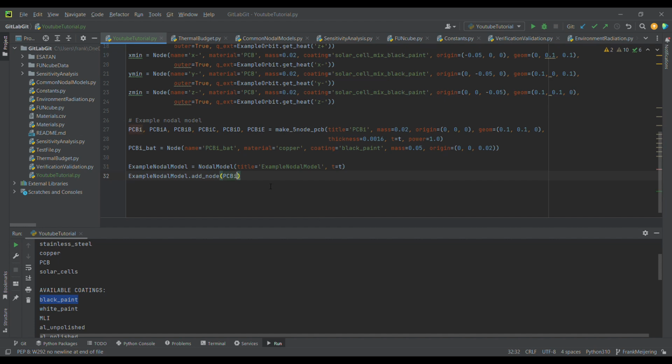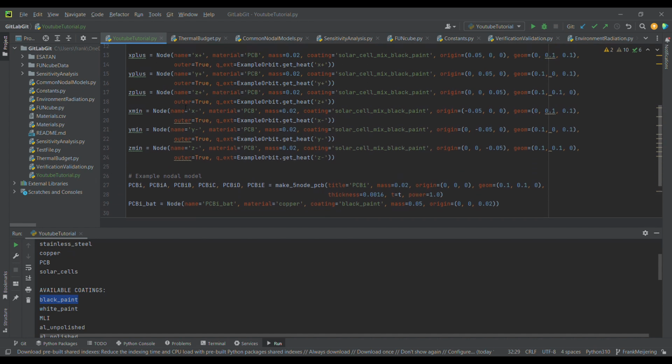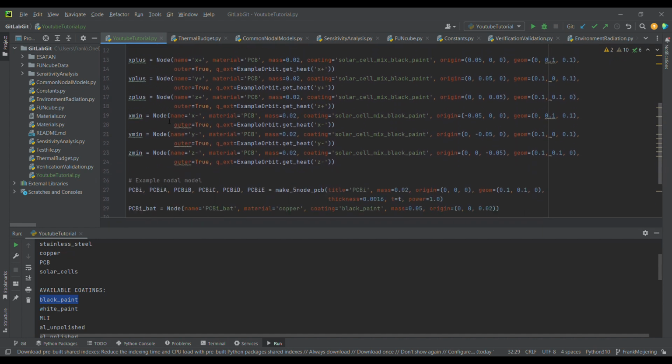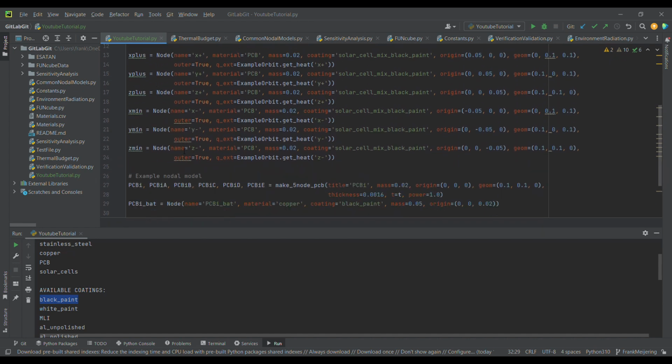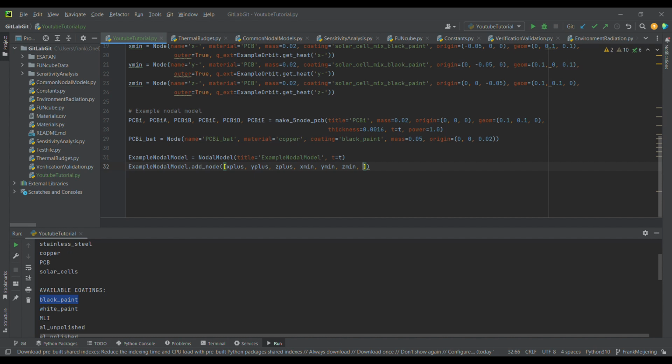But now we just want to add everything at once. So we make a list here and we add all these components. So we say x plus y plus etc. For the PCB, we can just say, okay, add this nodal model. And because this nodal model contains all these nodes, we don't need to enter these individually anymore. So we can just say add PCBi, and that's enough. And then finally we add the battery.